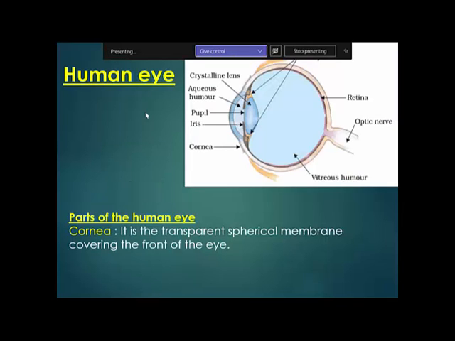Now we will see how our eyes help us to see things. What is there in our eyes which helps us to see things? For that we need to understand the human eye. So this is the diagram of the human eye.